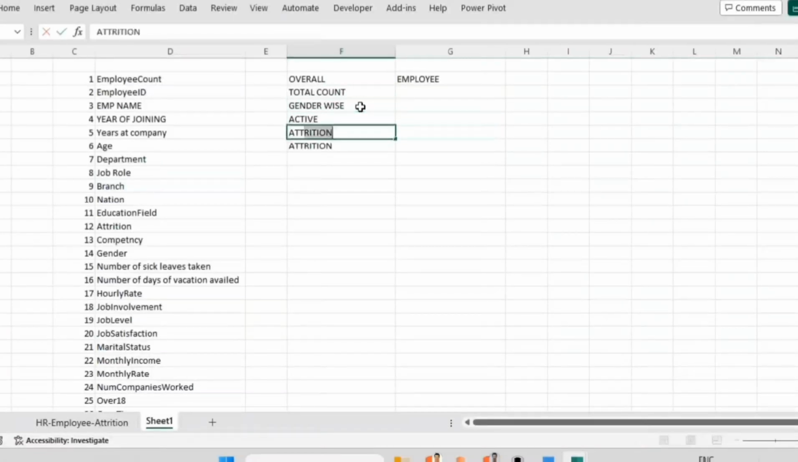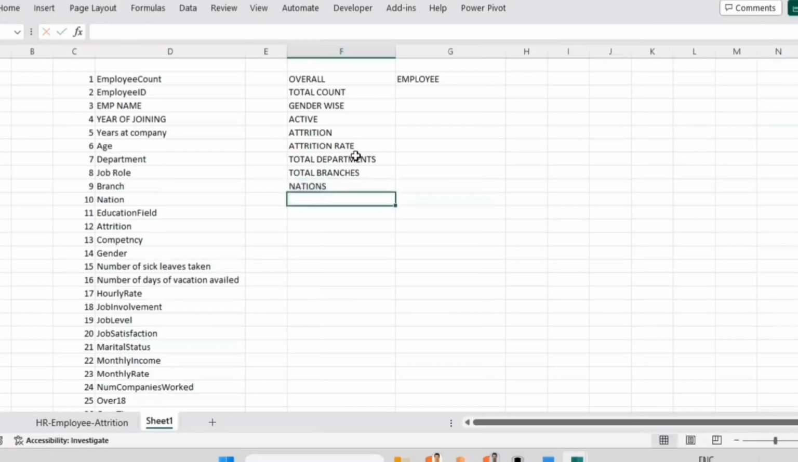Along with that, we can also show the number of branches in the company, the number of countries where the branches are located, as well as the number of departments in one branch or one company. That also we can show in this dashboard at the overall or company level.